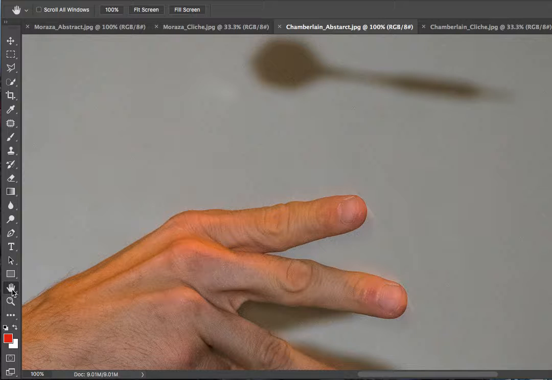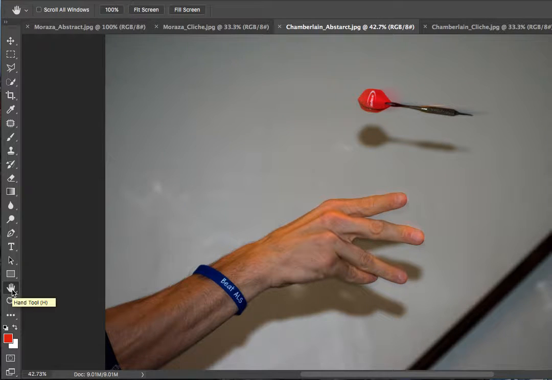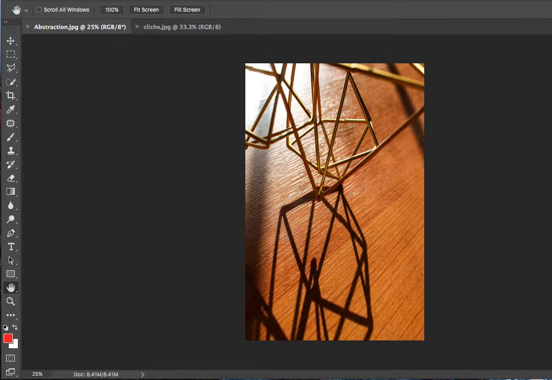Again, the idea of an abstraction is to get the viewer to look a little bit deeply into the photograph and have them spend a little bit of time analyzing it and trying to figure out what exactly it is. So it gives the viewer a little bit more time interacting with your photo. So good job here this week, Dominic, and look forward to seeing what you got for us next week.